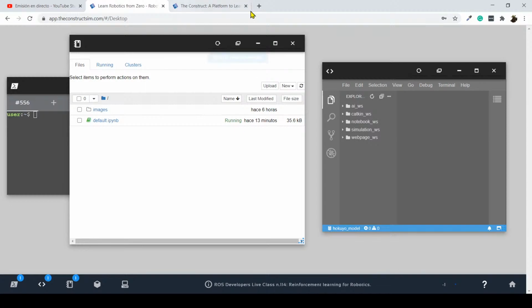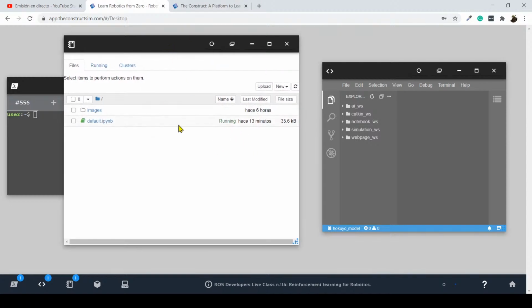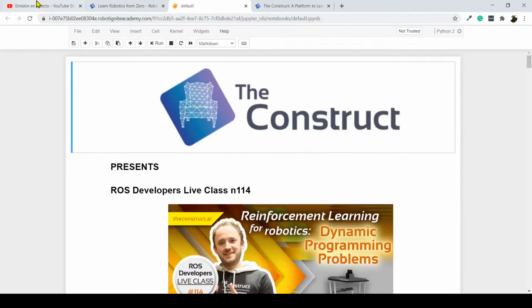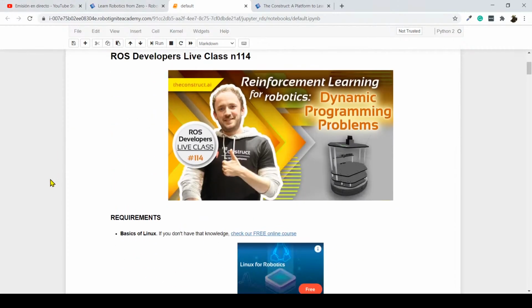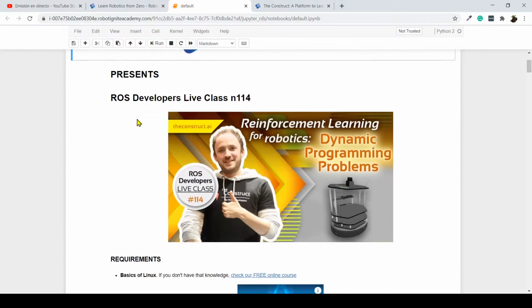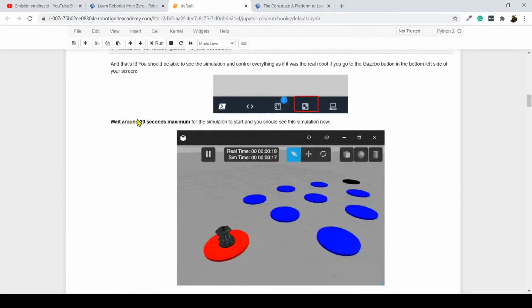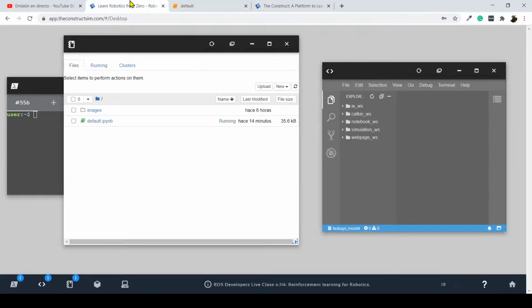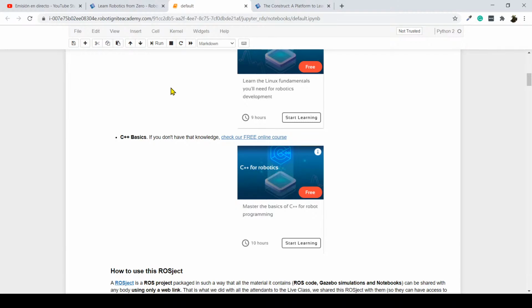In my case, my notebook has not opened automatically for some reason, so I'm just going to click here, and this is going to open the notebook for me. It's going to open it in a new shell, so I'm going to see it pretty big here. And that's it. So here I have my notebook for today's live class, as you can see. Then, yes, the next step is going to be to start the simulation.